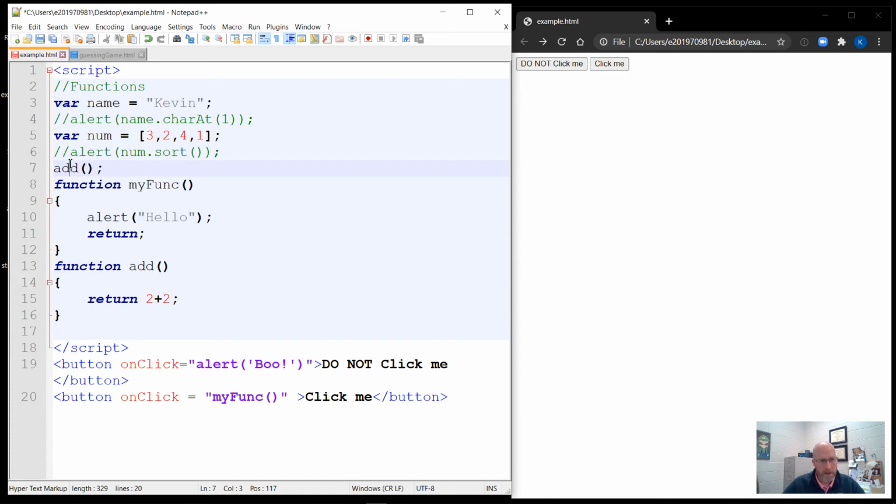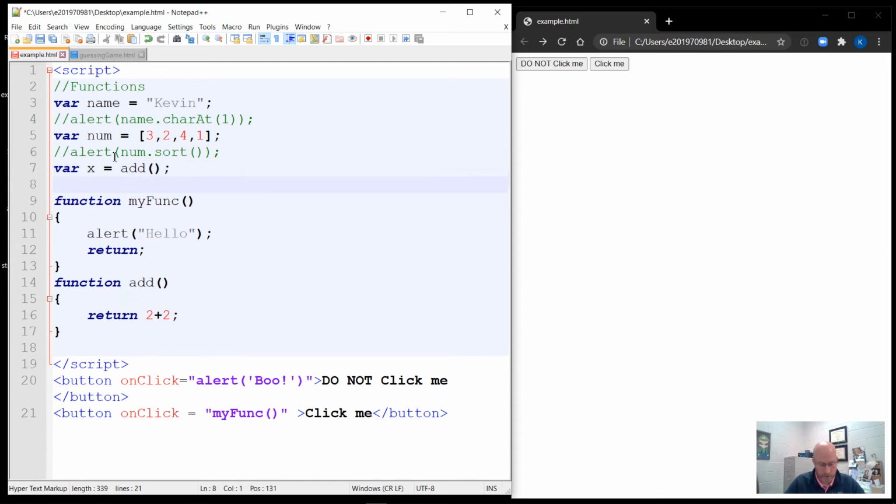When I call this, this will jump down to add. It will add 2 plus 2, and then it will return it back here. Like any other method I've used, if you don't do anything with it, it kind of just floats away into nowhere. So you have a couple options. You could save it as a variable. You can alert it. I'll save it as a variable. Let's just call it x. And now x will store 2 in this case.